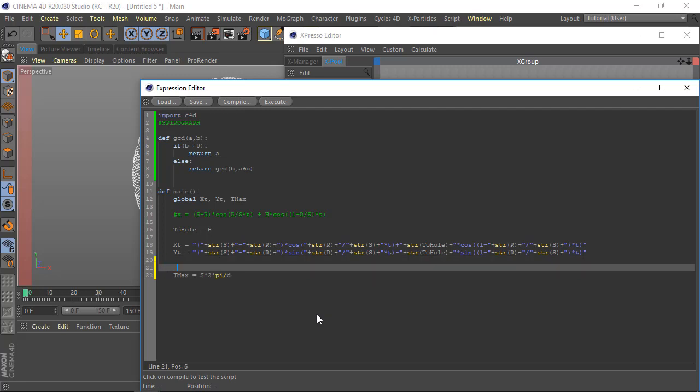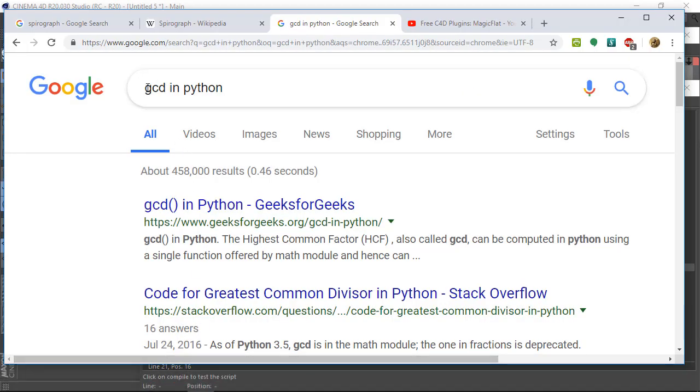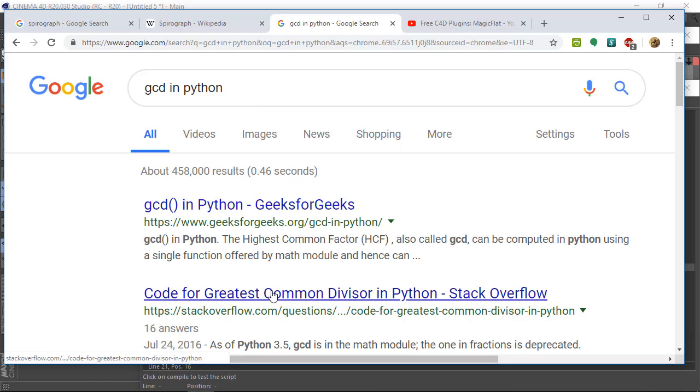So we need D to be the greatest common divisor. So I'm going to set D equal to greatest common divisor of S and R. Well, it turns out there is no function called GCD. I had to look that one up. So the easiest way is to use Google. So I went into Google and I just searched for GCD in Python. And I could cut and paste the exact code I needed to give me the GCD.